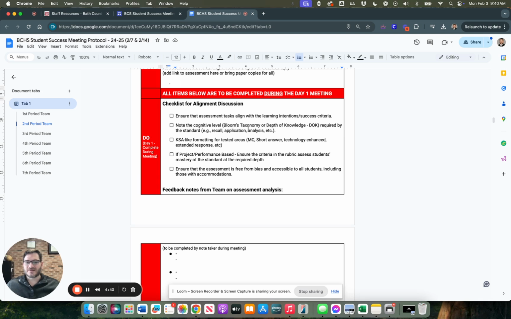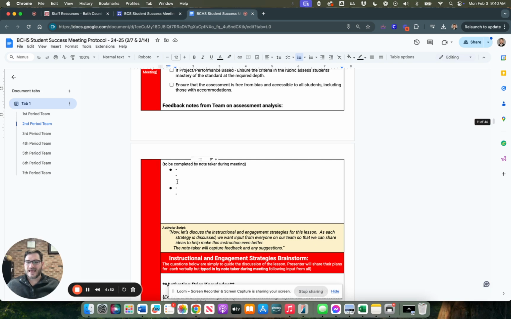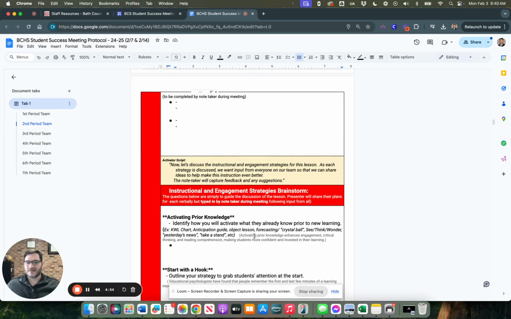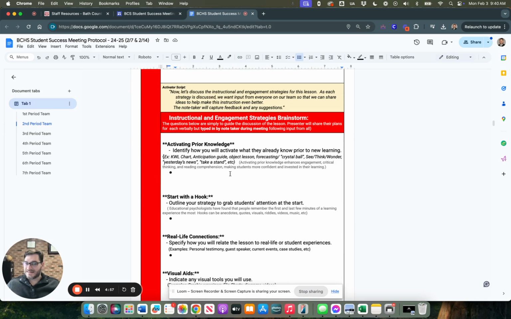You will go through with your team to ensure they meet all of these guidelines on our checklist to ensure your assessment is aligned to the standard, and then add any feedback during the meeting later on. During the meeting, you will not complete any of this. It'll be typed in by the note taker during the meeting. So you do not complete any of this portion prior to.